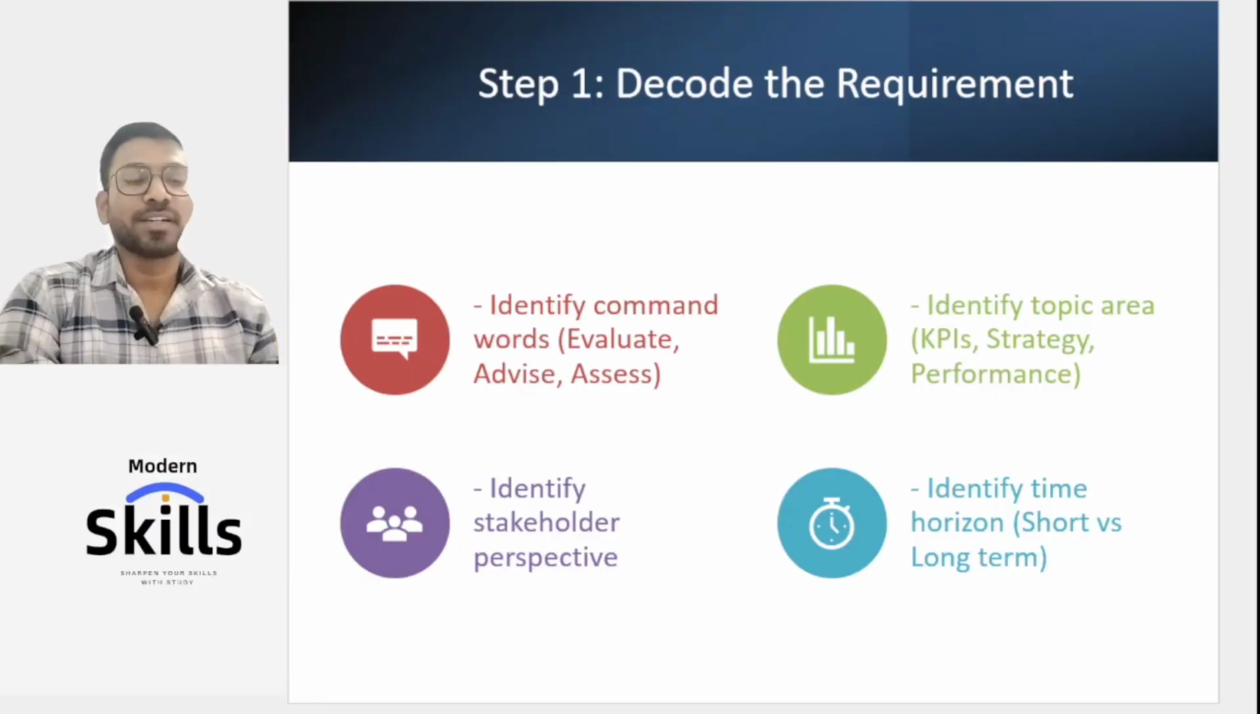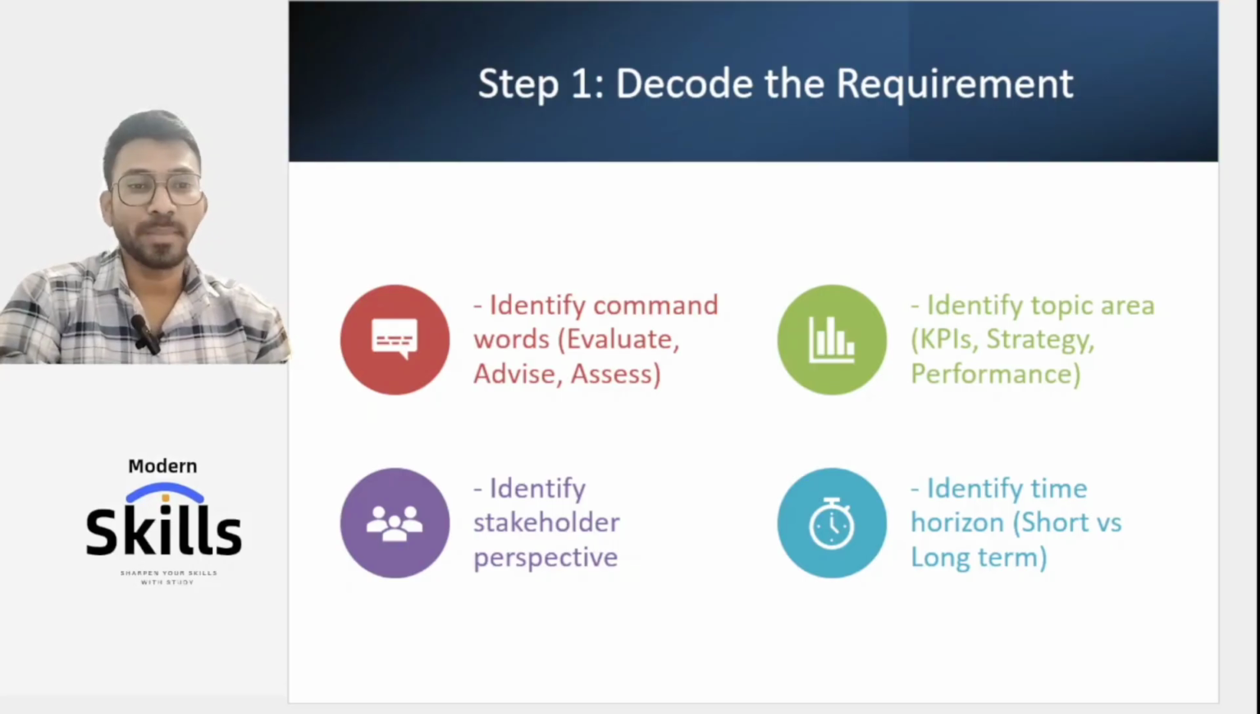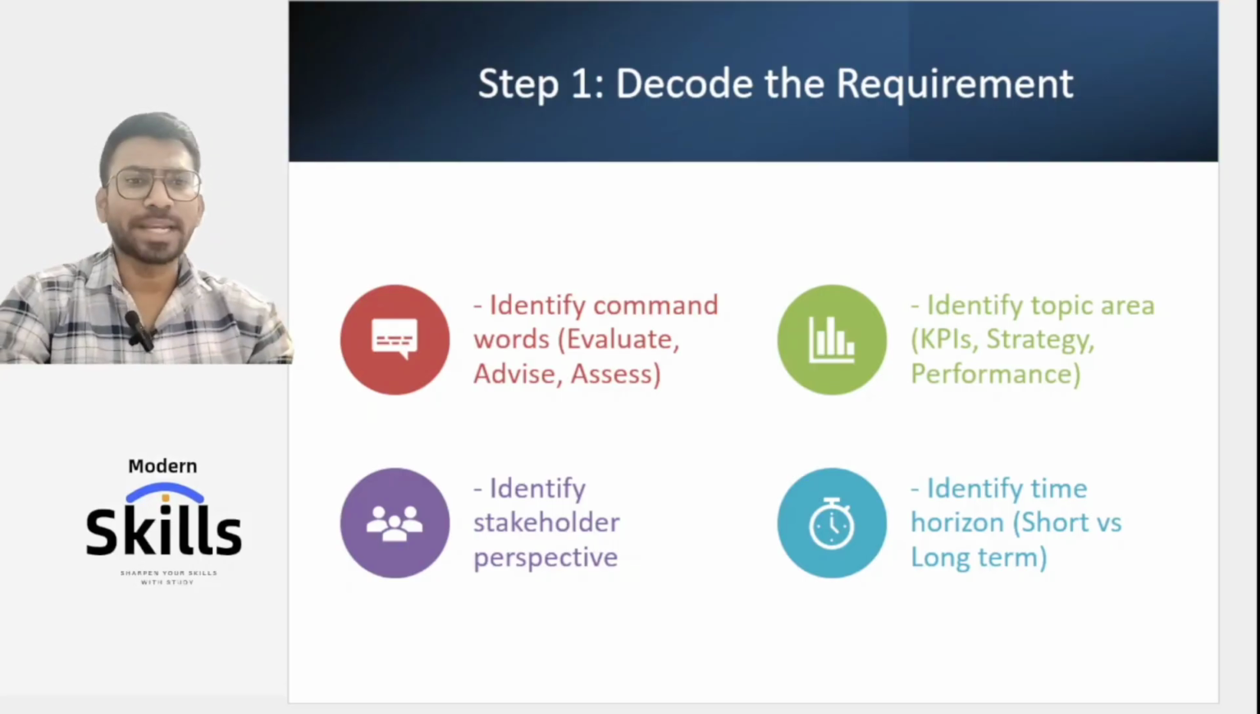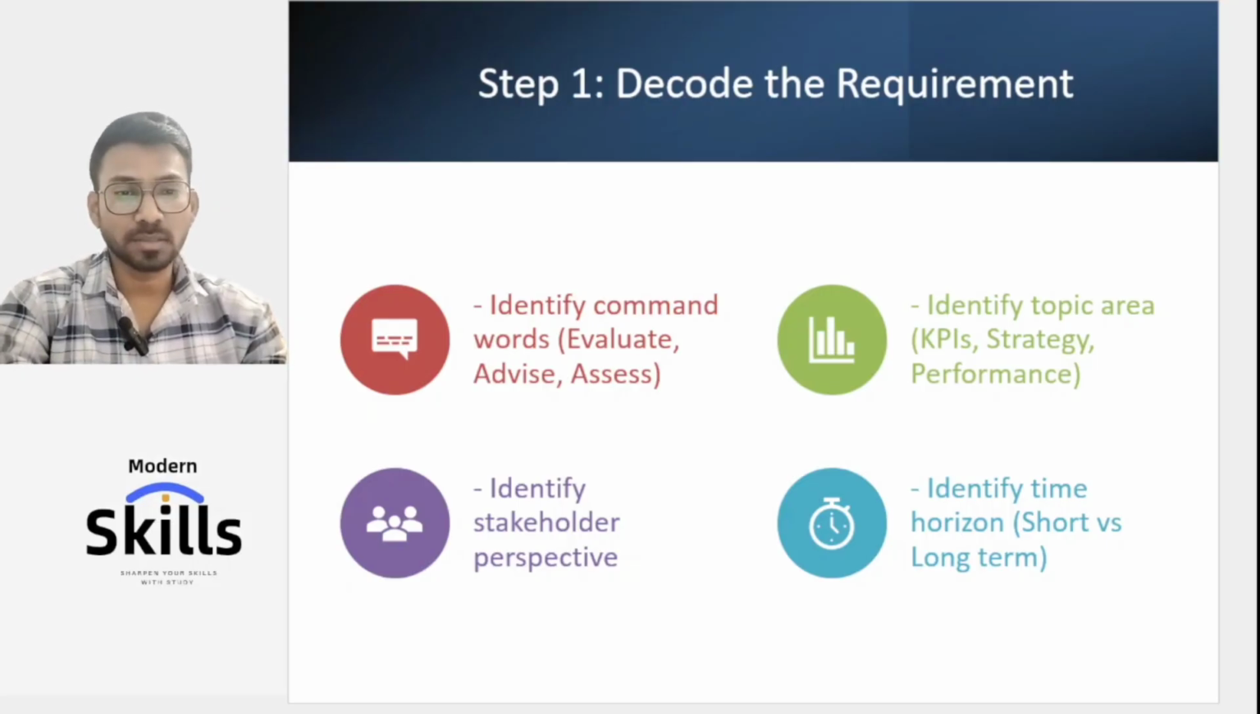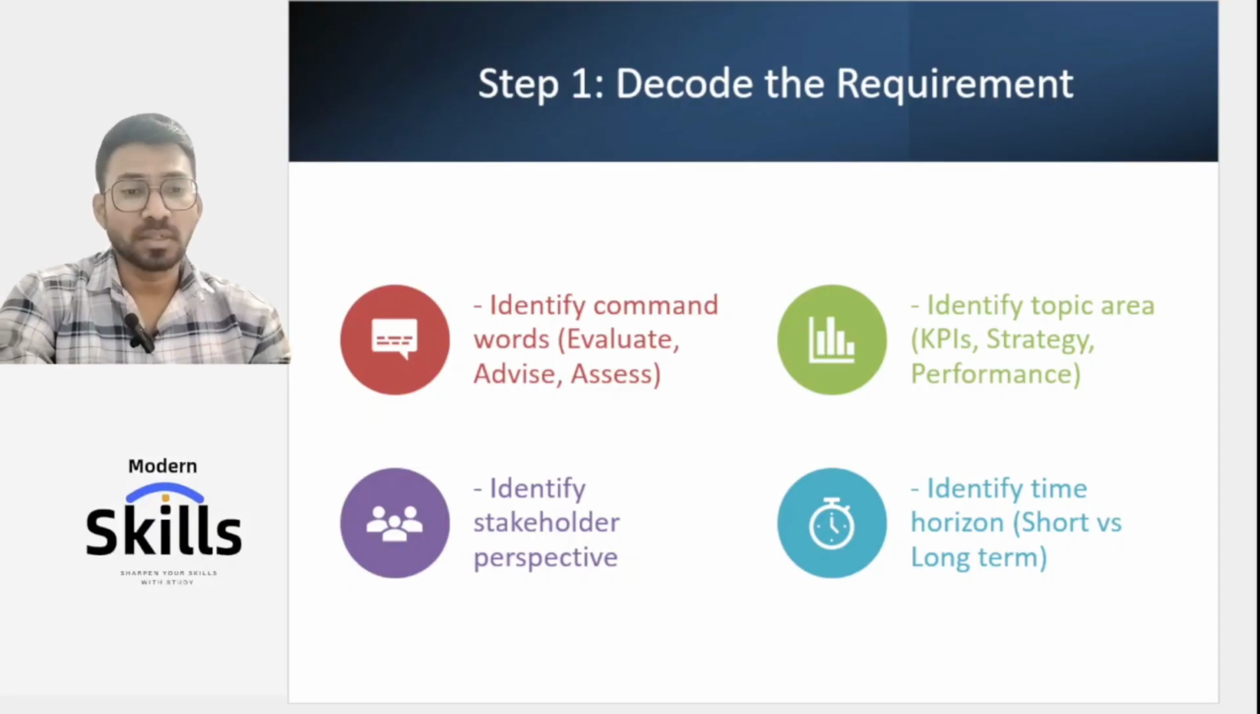Now let's start the 5-step model. The first step is to decode the requirement. Most students rush into writing. APM is not just a speed race, it is an interpretation exam. Here is how to decode the requirement. First of all, understand the command words, for example evaluate, advise, discuss, assess, or recommend. These are the common command words. You have to underline these command words based on what the examiner wants to ask you.